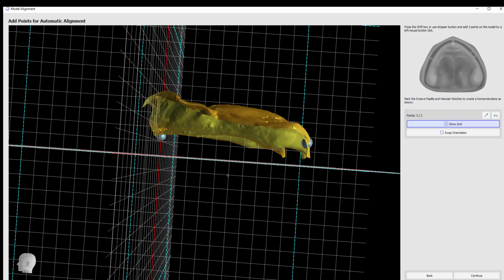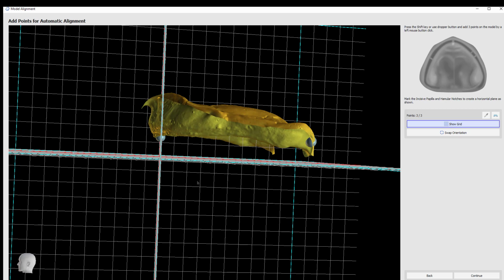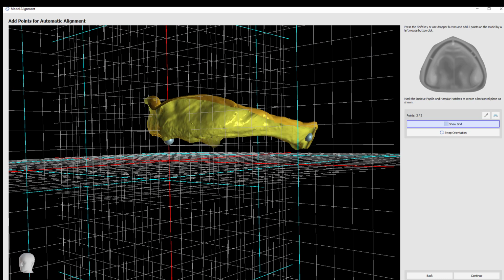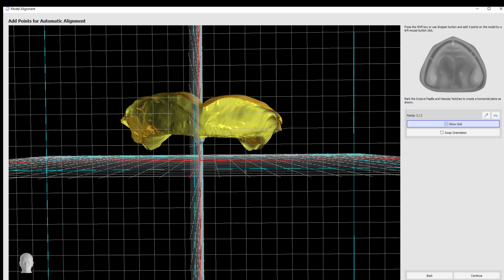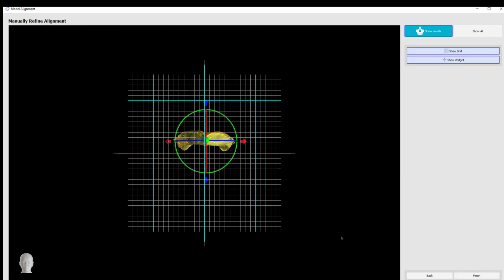And the reason that it's up off of the horizontal plane slightly is because anatomic studies also indicate that the incisal edge is going to be located about 7 millimeters down and 7 millimeters forward of the incisive papilla. And so that is about where this plane is, so you could set your teeth right on this plane, and that should give you a very good initial proposal. So now that we've got this aligned, I'm going to go ahead and click Continue.